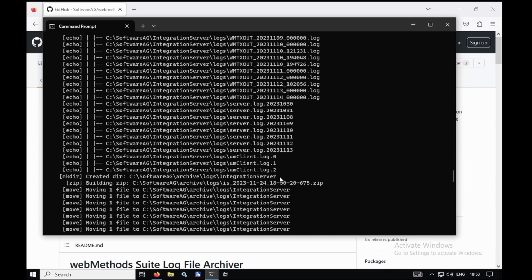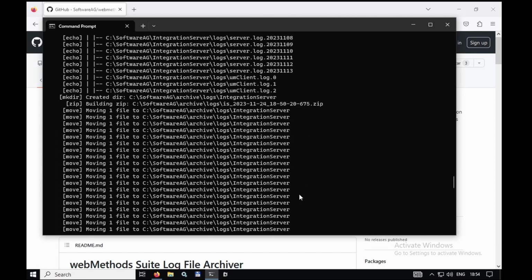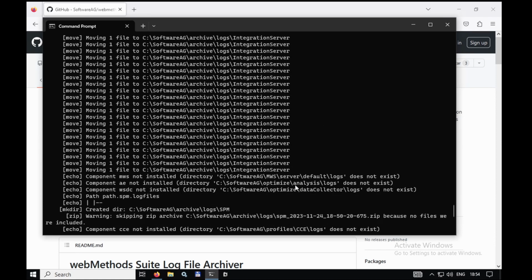Then here, the target directory for the individual files is being created. Here, all the files are being put into a zip file, and then all the files that we see here are copied into the zip file, and then they are moved into the freshly created directory for the log files for Integration Server. A number of lines again.